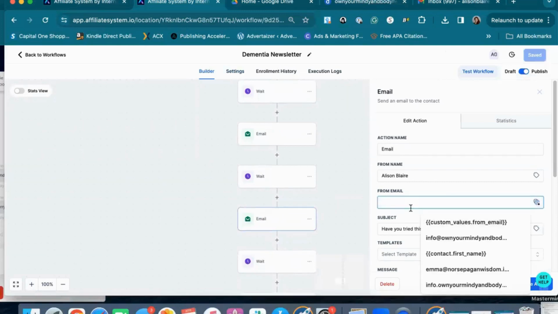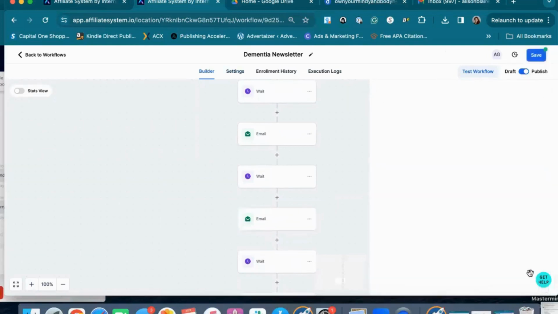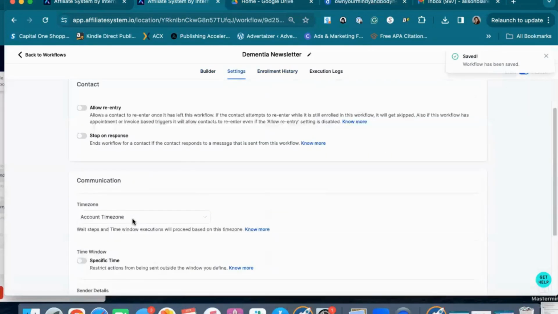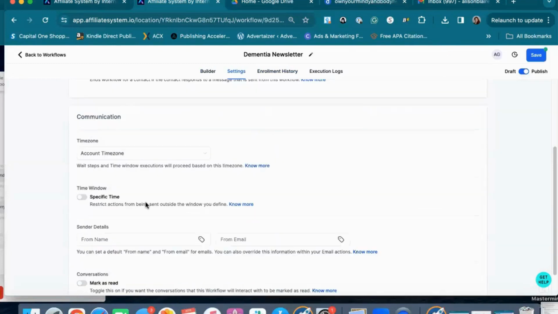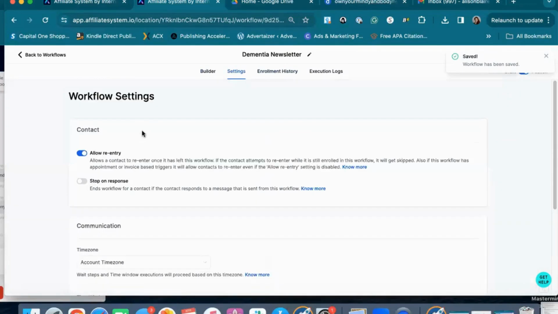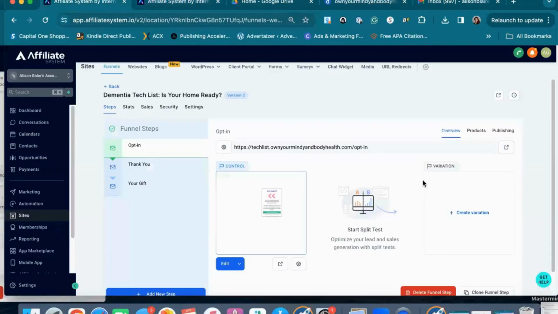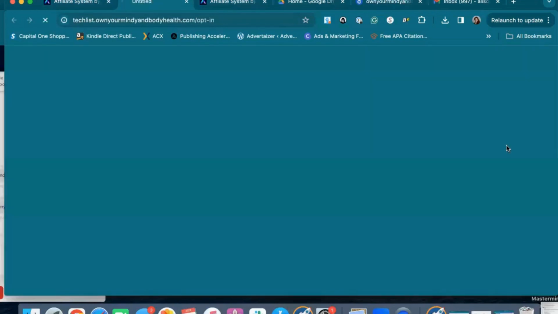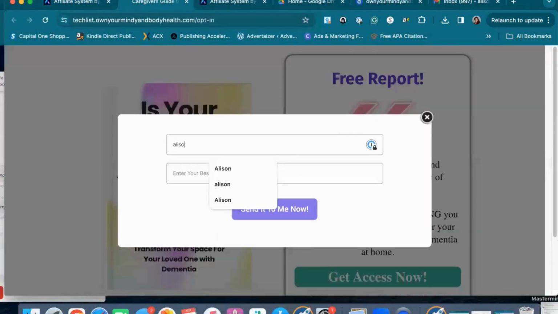Let's see, there might be a way to do it, and I'm just doing this for no reason, because I do see settings here. So, allow re-entry. Here we go, sender details. Yay. Great. That would be amazing if that populates for all of it. Okay, great. So now we're going to come back to this opt-in, and we're going to do that again.